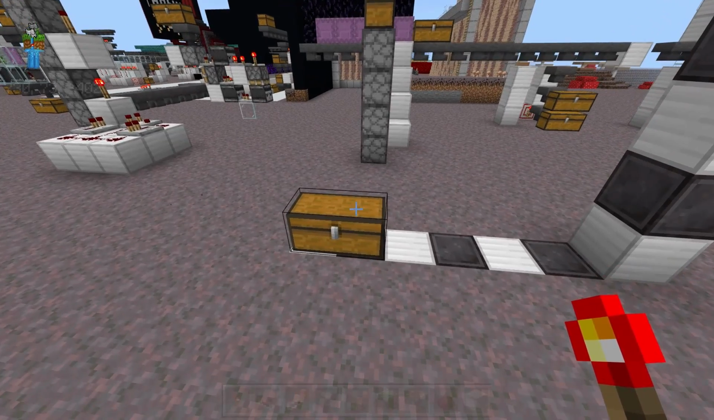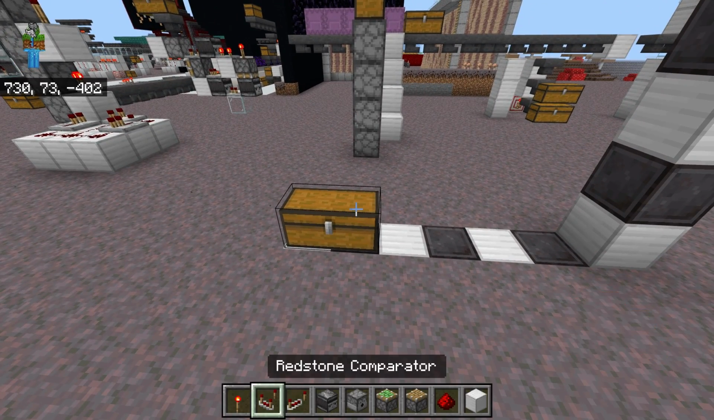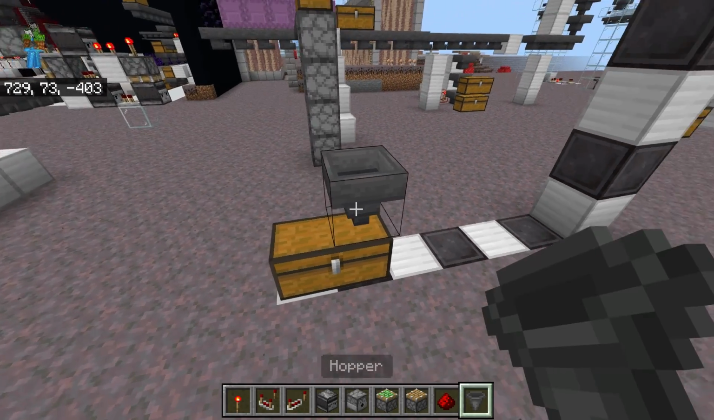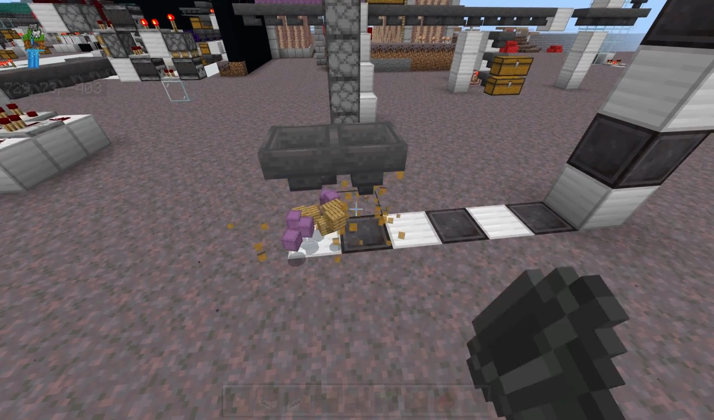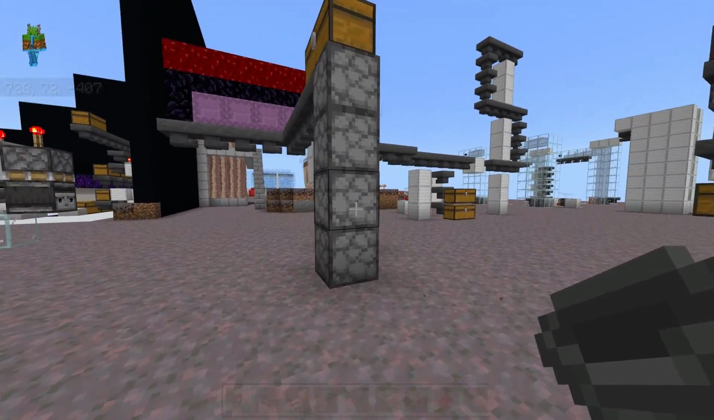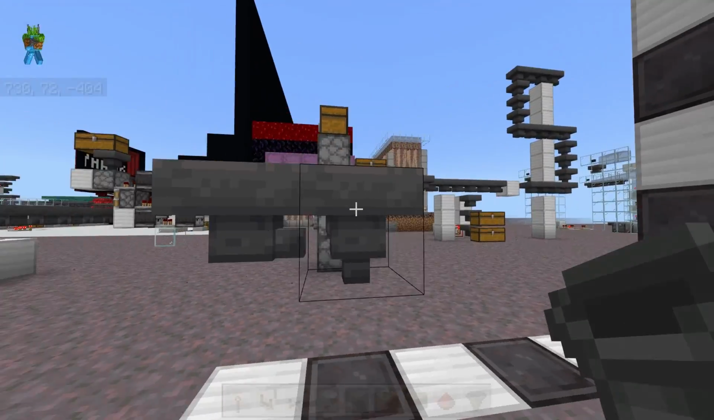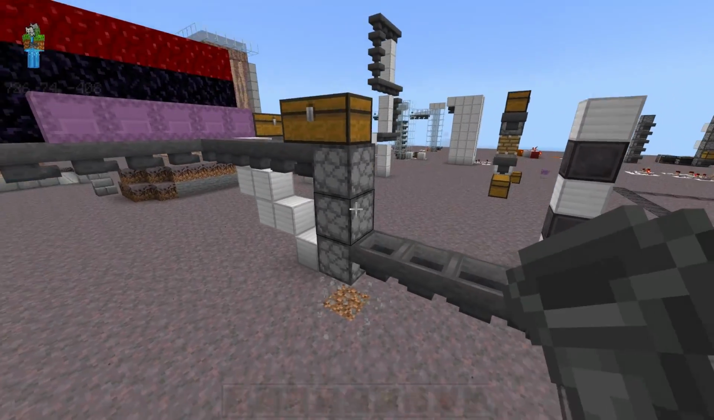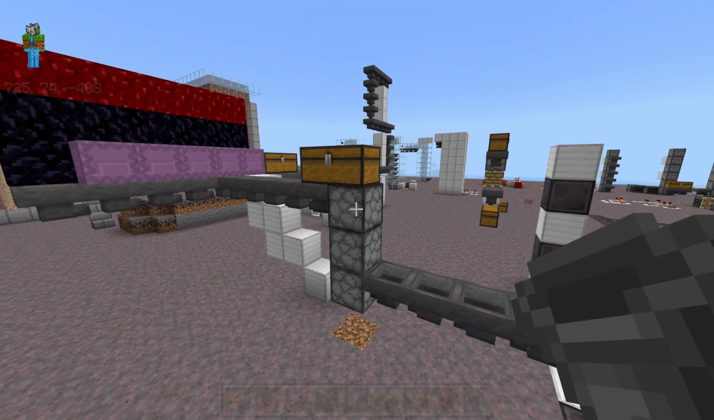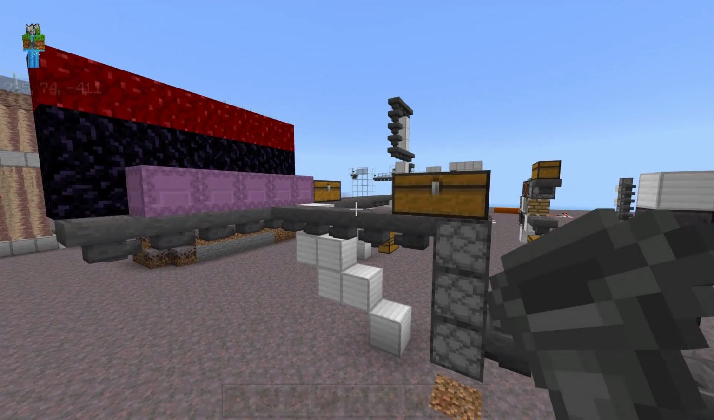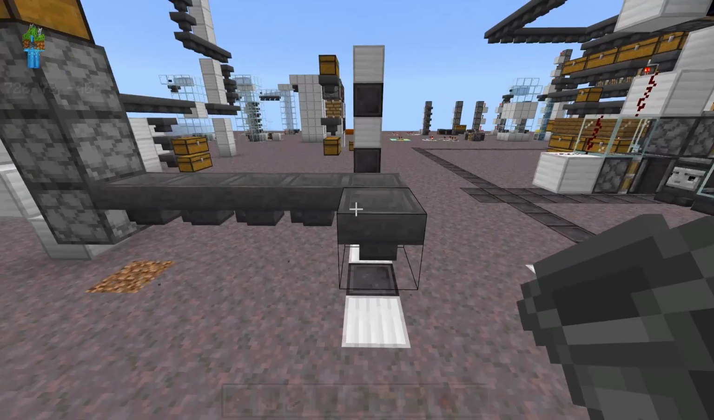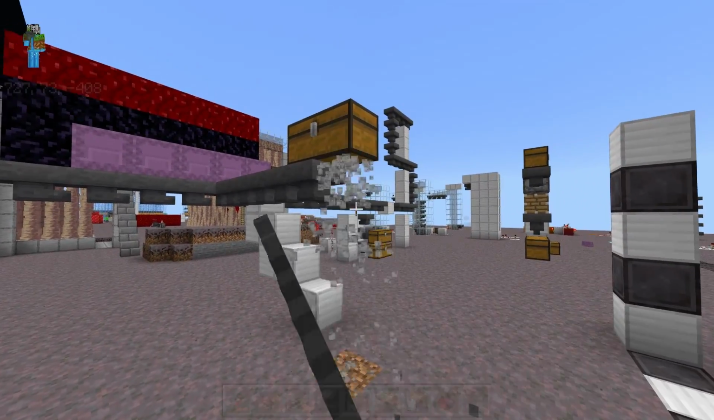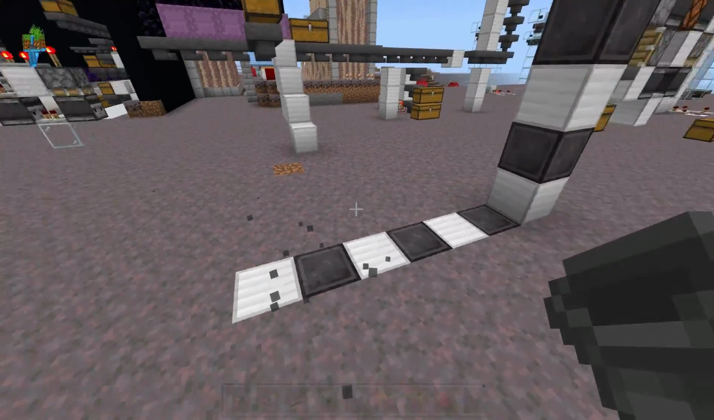Now as for your output, you can either send all of the items into a chest, or more than likely you're going to be sending the items off to a sorter system of some kind. So it really just depends on where you want the items to go. Maybe you want them to go over to a dropper elevator in order to lift the items up into your storage system. So really just keep in mind where you're wanting the items to go when it comes to your output. But for this tutorial, we're just going to use a chest to keep it nice and simple.